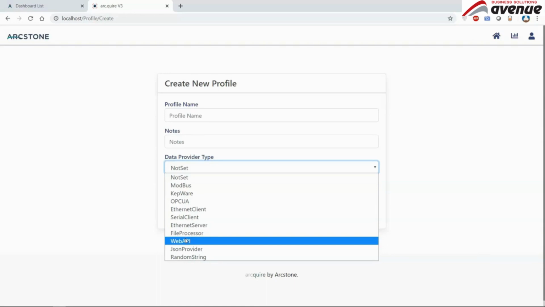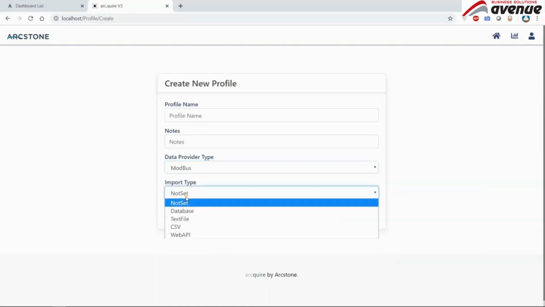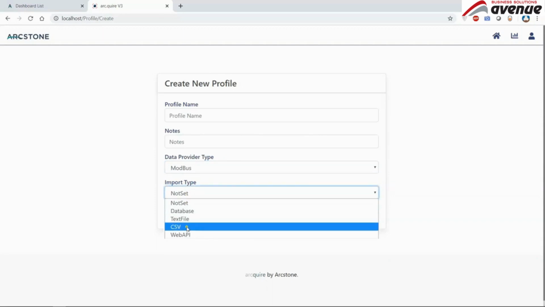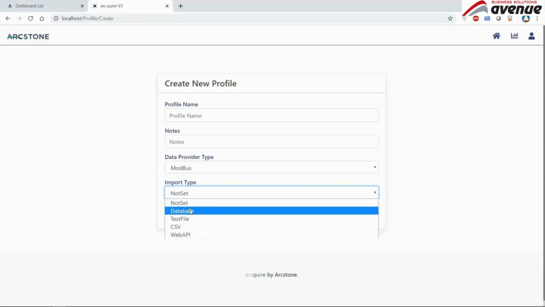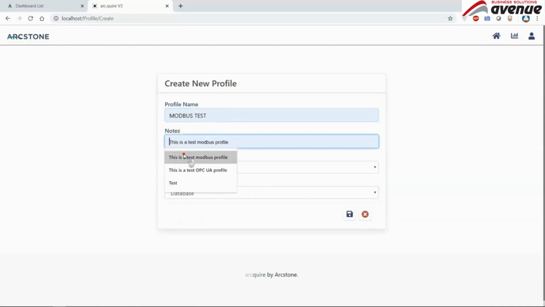Let's go ahead and create the Modbus profile to show you how it works. Import type is how you want to collect this data into the system. We support direct SQL database collection, text file export, CSV export, and package the data and send away in a web API. We'll use the database for now, and I'll fill in some default name and description for the profile.